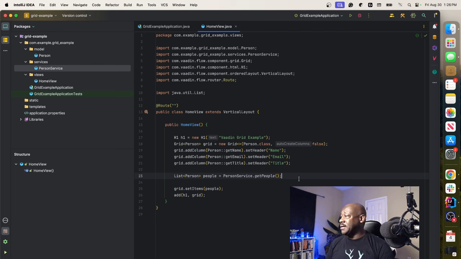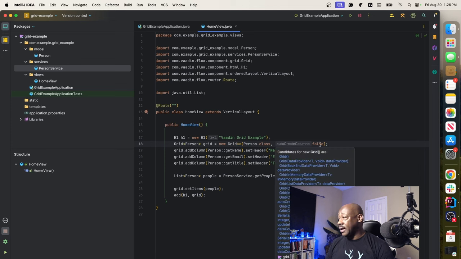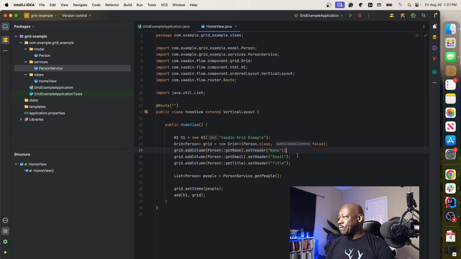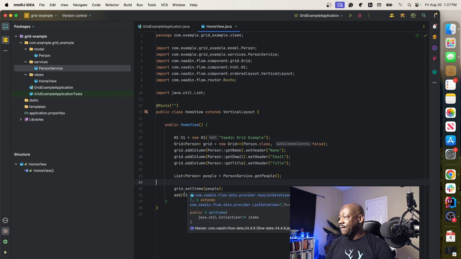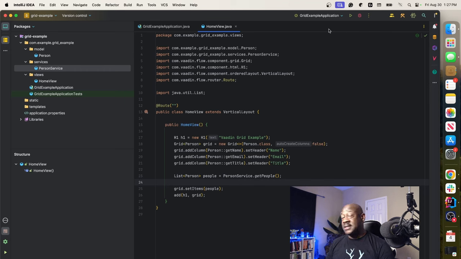Finally, in our HomeView class here, we're going to extend VerticalLayout and organize our data vertically. Then in our constructor, we're going to have an H1 for our title. We're going to instantiate an instance of our grid component in a very basic way. It's going to take in that Person object we looked at earlier. And in this case, we're calling auto create columns false. We're going to set our headers of name, email, and title. We will call this getPeople method here and assign the return from that to be people, and then set people as the items to the grid. And finally, we add both of those to the view. Let's see how that looks.